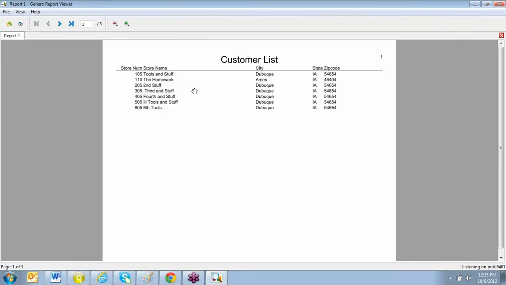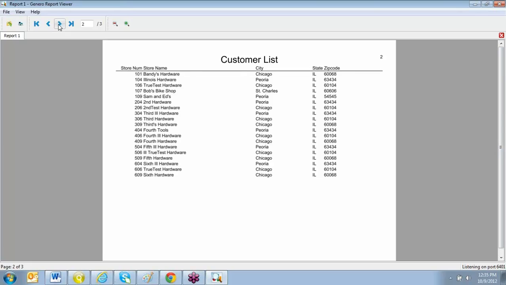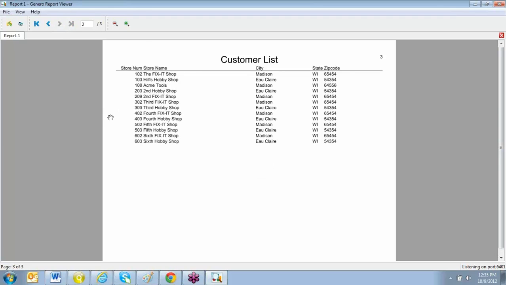So now notice it looks a lot different. We have 3 pages to the report. And if I use my arrows, there's page 2 of the report. So I see my Illinois customers, and then I see my Wisconsin customers. So a very simple change.